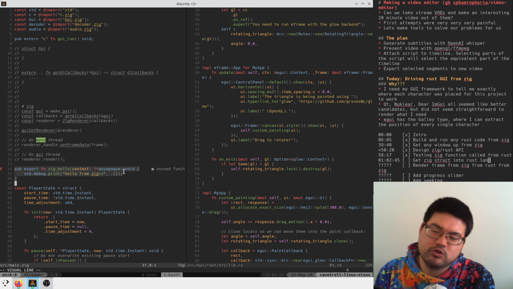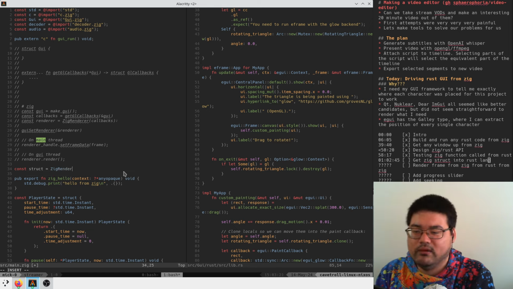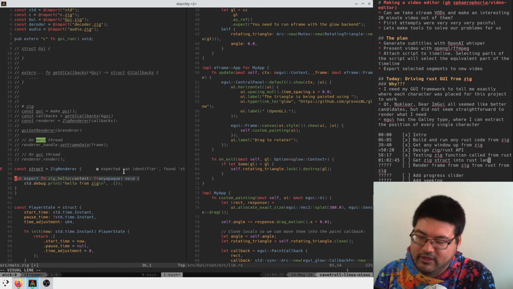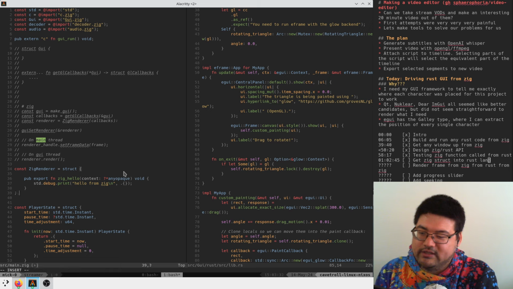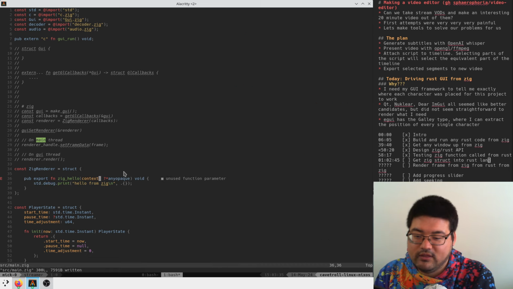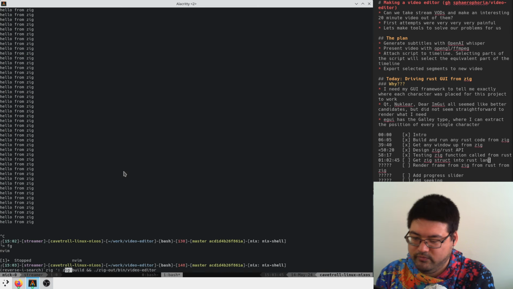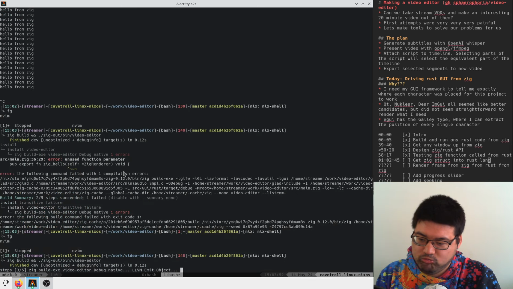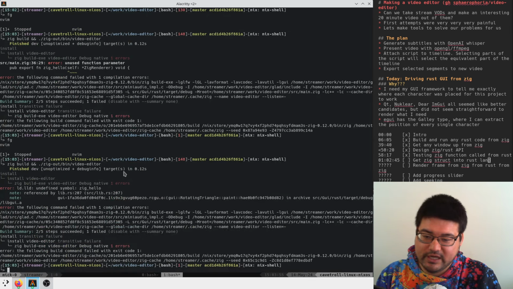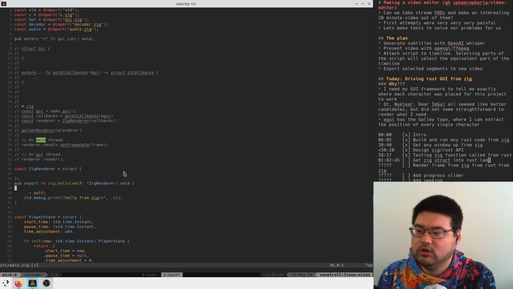I wonder if you can export a function from within a struct namespace like this. That'd be kind of wild. If you could do something like a const Zig renderer is equal to struct. Is this legal? And then can we take in our self as a Zig renderer? Will this just work? Okay, unused function parameter. Undefined symbol Zig hello. So it looks like this probably gets mangled in some way. Okay, so we'll do it this way. We'll put it outside.